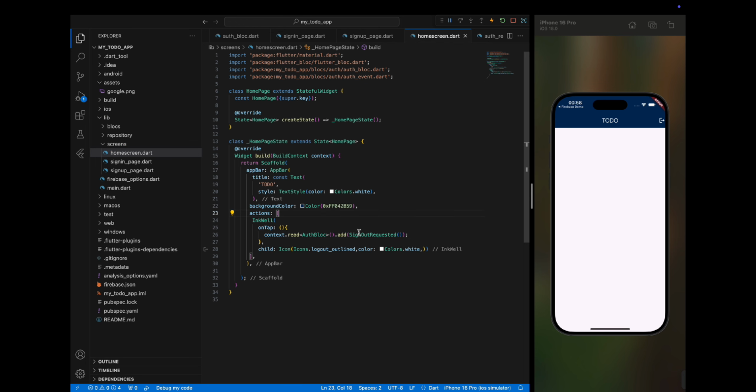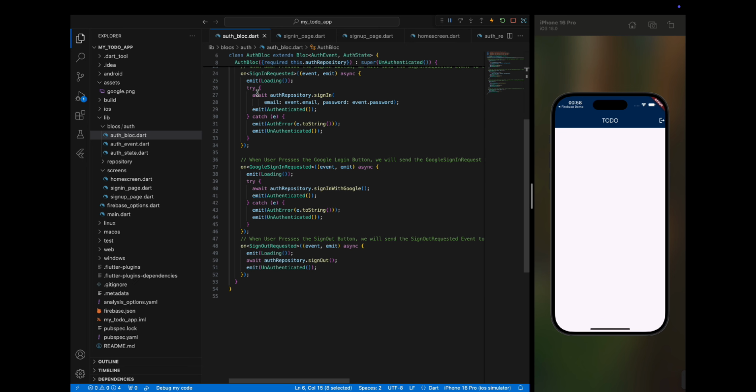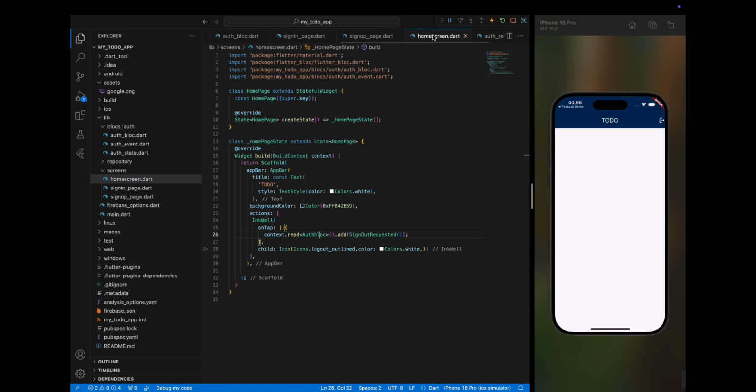Okay, so this event is going to get triggered from this auth bloc, and whenever auth bloc gets this event, you can see sign out requested, it will perform the sign out or logout process.